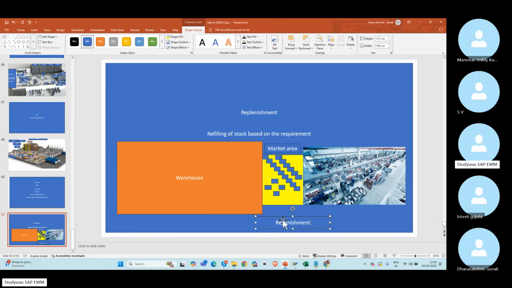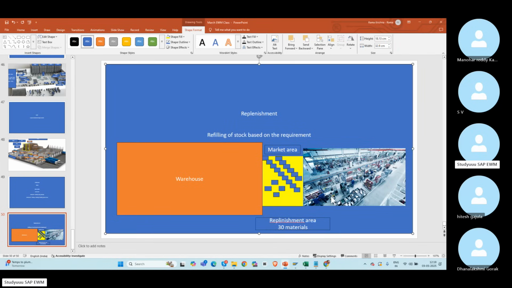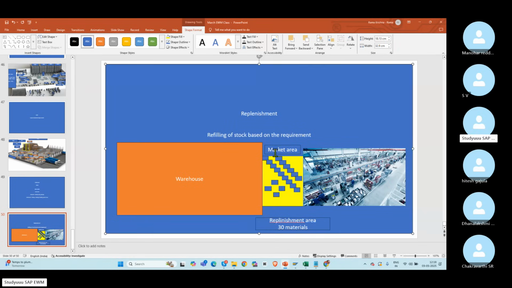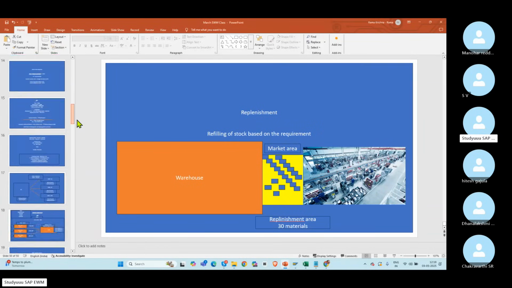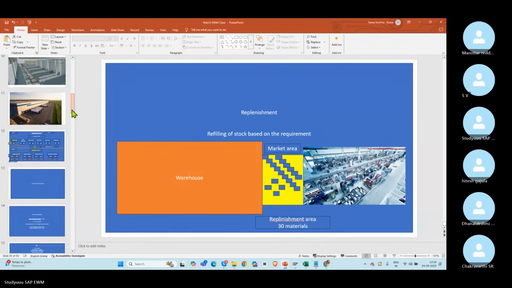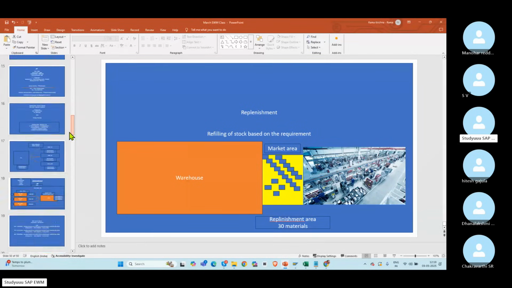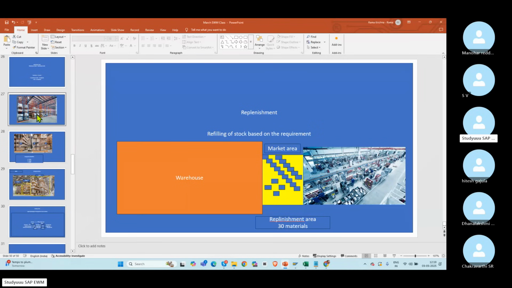What I will do here in this case, I'll maintain a few products here, like 30 products, 30 raw materials, means 30 different materials. I have high racks here. High racks means this area I'm calling the storage, okay? Example, this one.